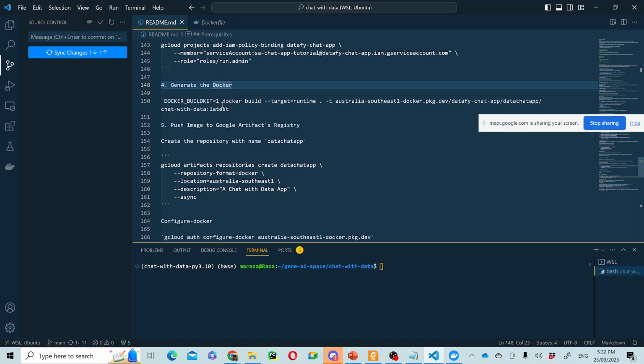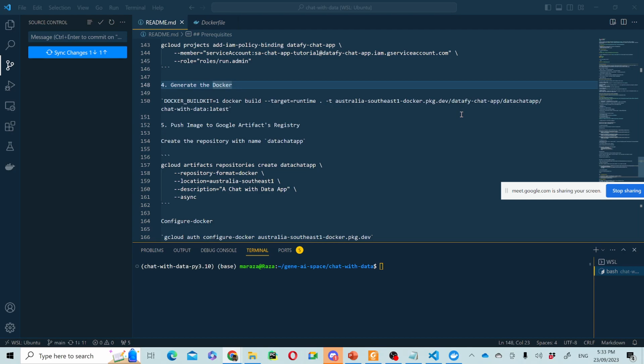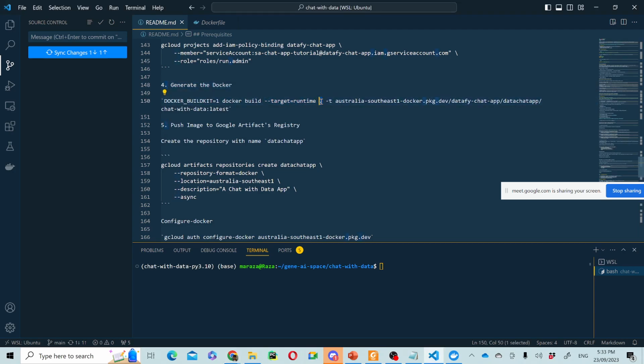And the next one is we create a Docker image. Here the name of the image does matter. So, the same command we have done earlier, Docker build, target runtime. This is the location and the name. The name starts with your zone identifier, then your Google Cloud project name, then your Cloud Run app name, which we will create in a while, and then your Docker name. So this is the structure of the name you have to follow.